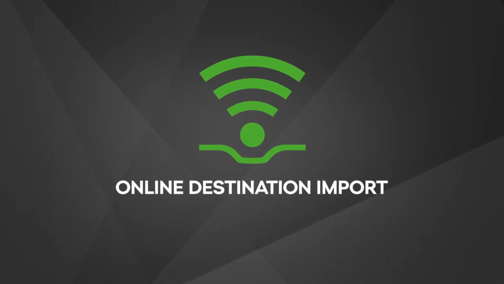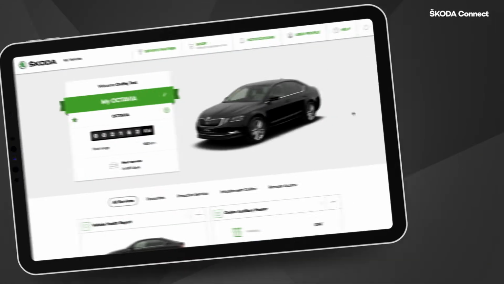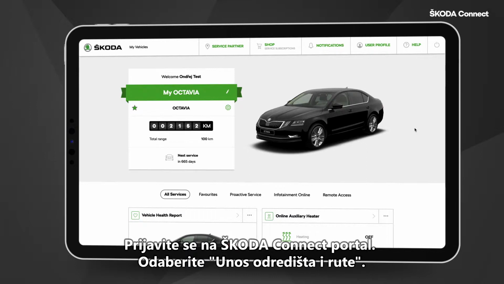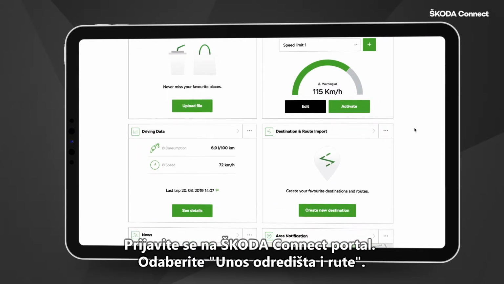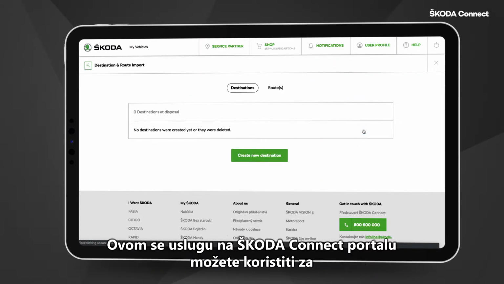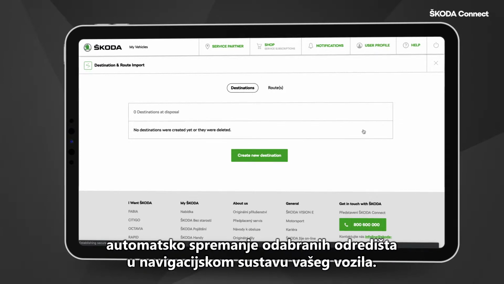Online Destination Import. Log into the Škoda Connect portal. Select Destination and Route Import. You can use this service on the Škoda Connect portal to automatically save selected destinations in your car's navigation system.